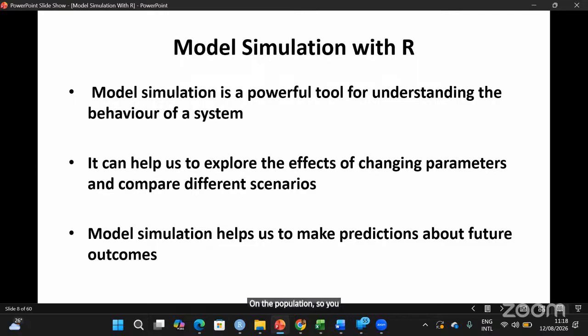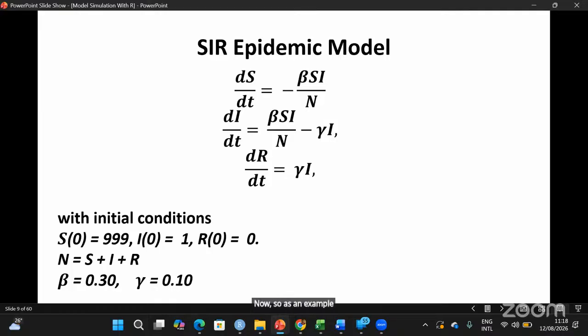So you can use model simulation to help you explore those different scenarios. It helps us to make predictions about future outcomes. Now, as an example, we are going to be using this simple SIR epidemic model.